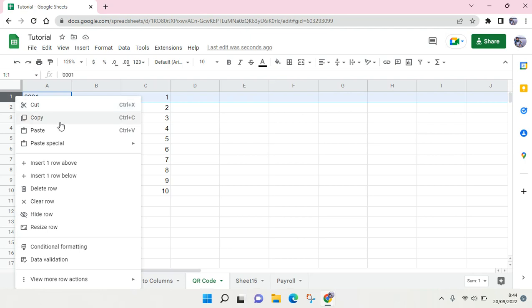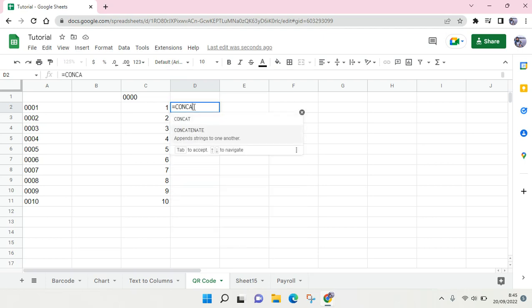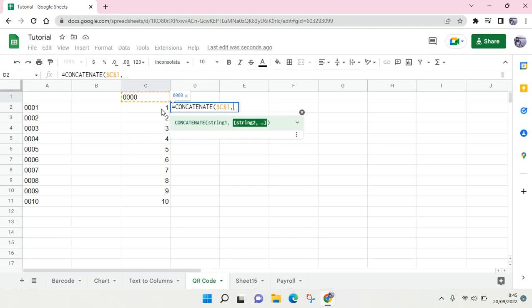So I'm going to put a new row above this, and then I'm going to type 0, 0, 0, zeros, and then click on enter. And then after that, I'm going to use this function. So just type it in here, CONCATENATE. So in this function right here, the first string is this one, choose this one, and then make it absolute. Okay, and then after that a comma and choose the second string, this one right here, and then click on enter.